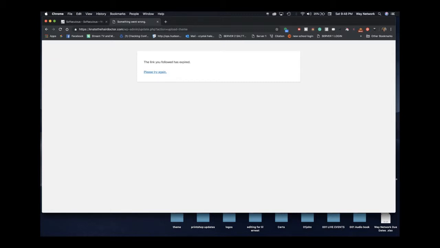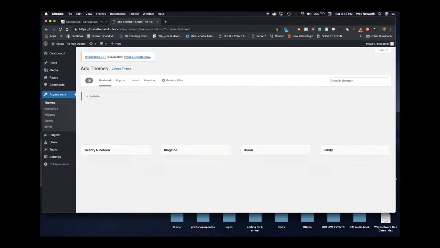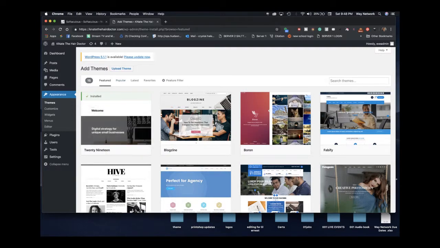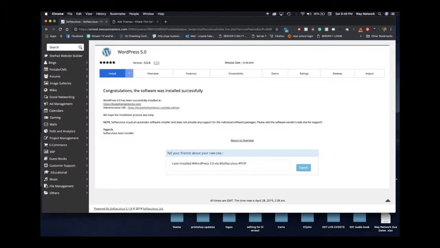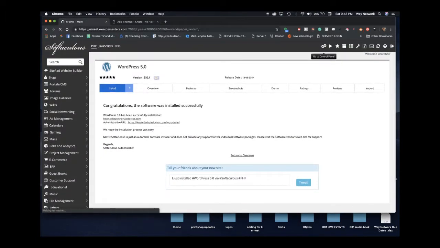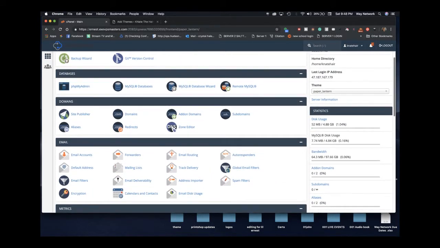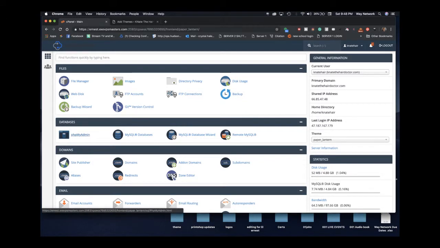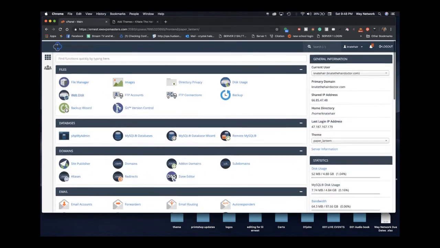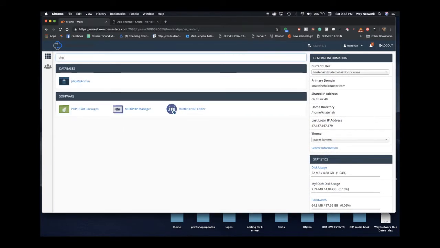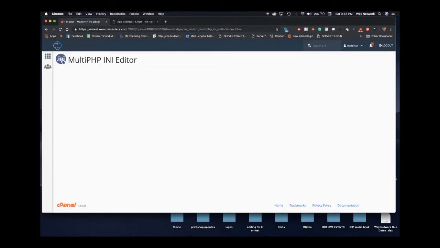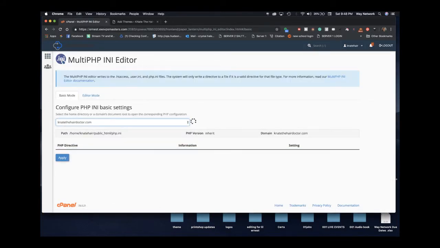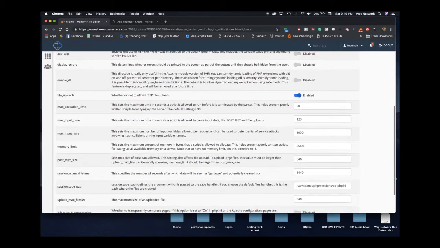Okay. Something went wrong. We uploaded the theme and it says please try again. Now, the only issue I can think of that could be causing this is the upload amount. So if you go right here to my PHP admin and click on PHP, multi-ini editor, then click on the domain, and look at the post max size.